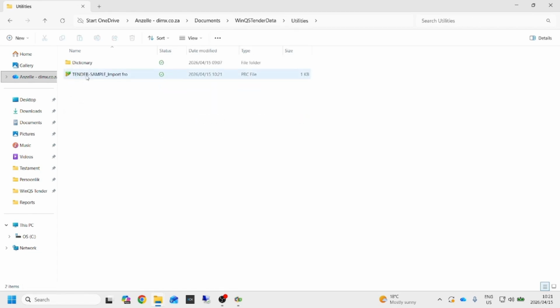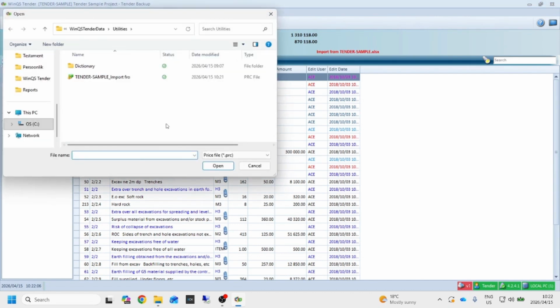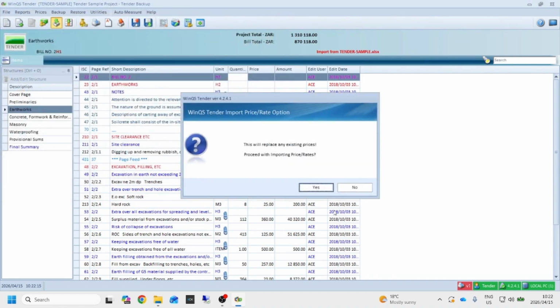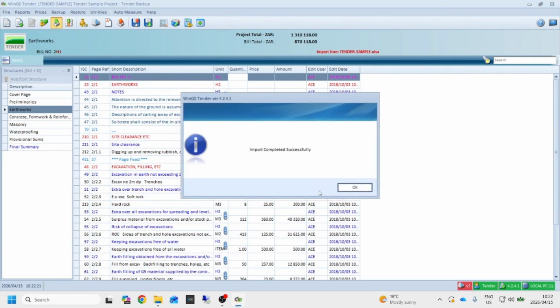When the PRC file has been priced and needs to be brought back into the WinQS Tender system, you will then click on the icon that reads Price Import. It will open up your File Explorer. Select the file that you would like to import and click on Open. Once again, it will read that it will replace all the pricing. Please click on Yes and Continue. Once it has successfully imported, your prices will appear in the WinQS Tender system.